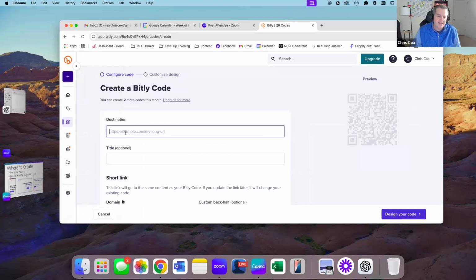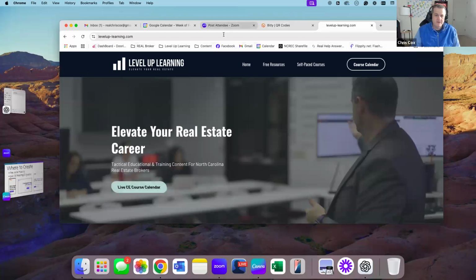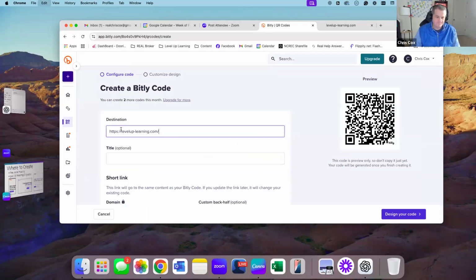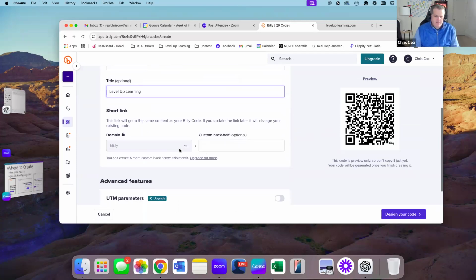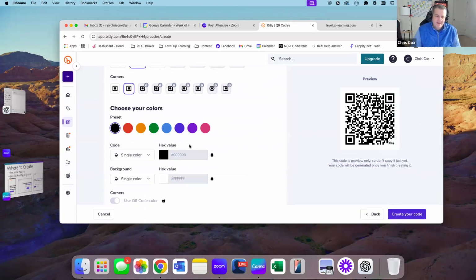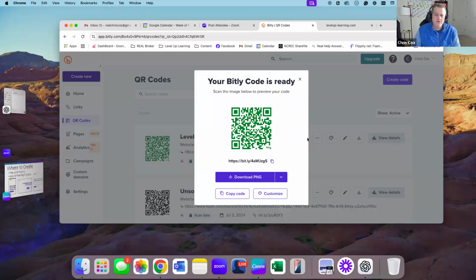You're going to put whatever your destination is in there. So let's just say I'm going to go to Level Up Learning, and I'm going to drop that in here. And now you can see it created what that code is going to look like. I'm just going to say Level Up Learning. And then I could design my code. There are limited options as far as what you can do with free, but if I wanted that to be green, I could make that green and then hit create my code.